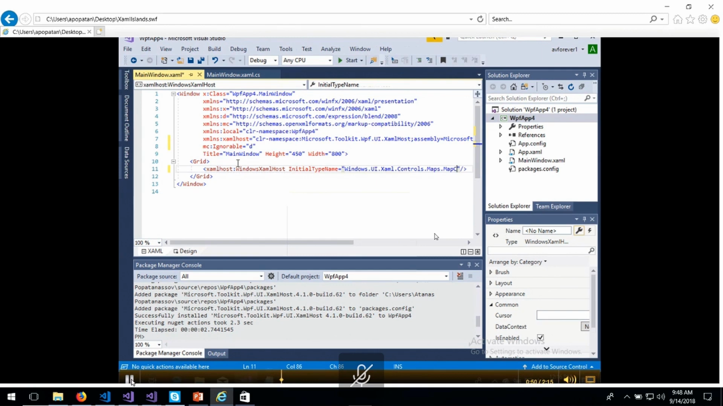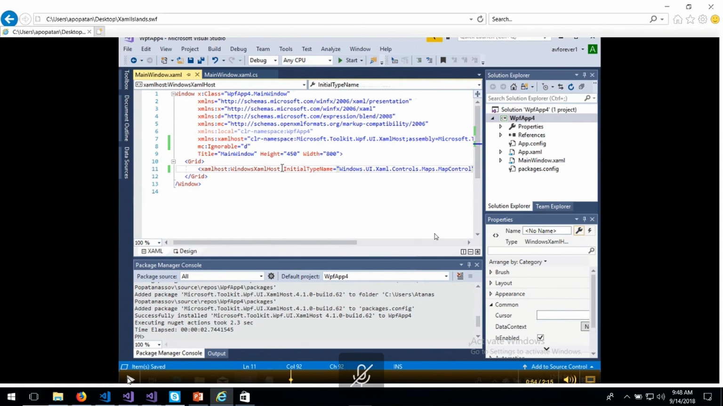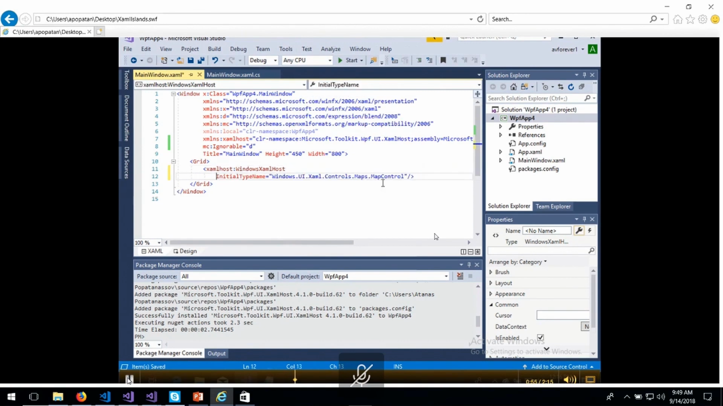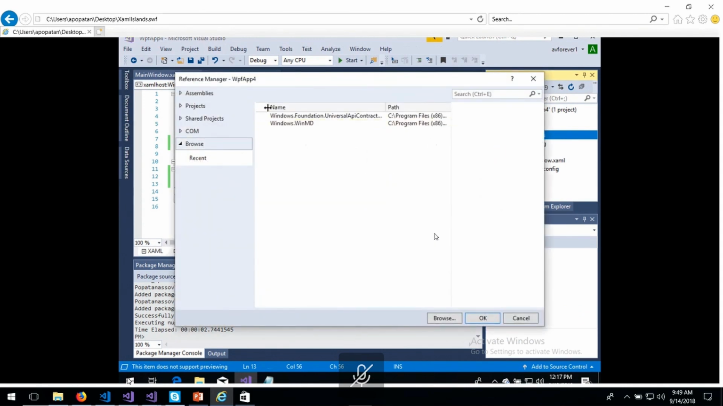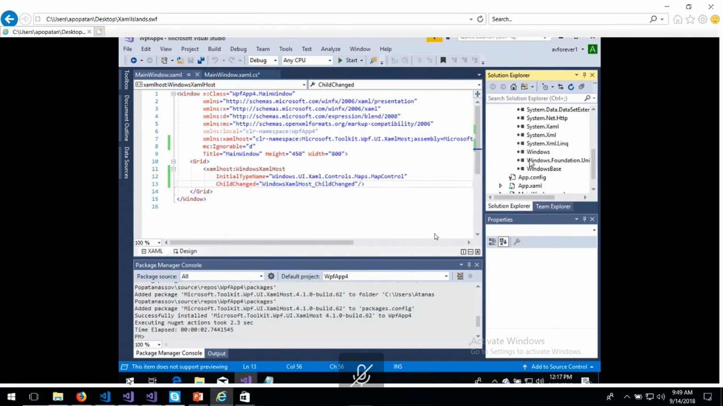Now I'm going to visualize the map control that in my previous demonstration I was visualizing using a UWP application, and it was pretty complicated because you need to instantiate a new application and call it from the WPF app. Now, using XAML Islands, you can call that map directly from the WPF app. I'm handling the child changed event as well. Again, I need to add the mentioned APIs that failed me at the beginning of my presentation.